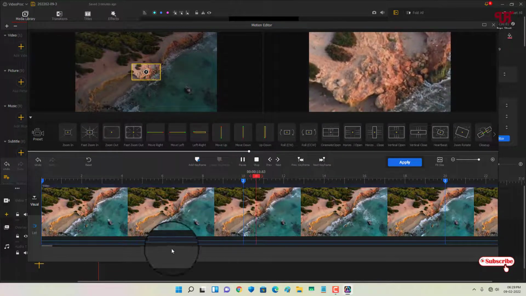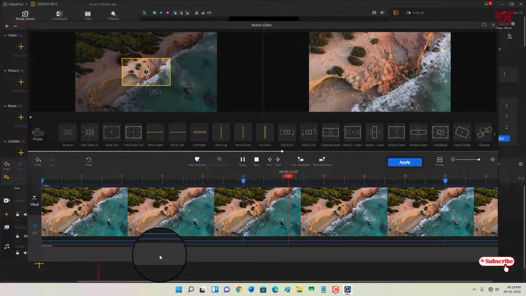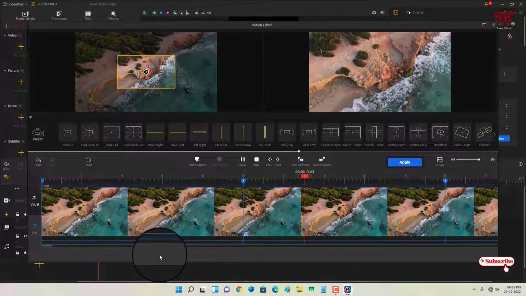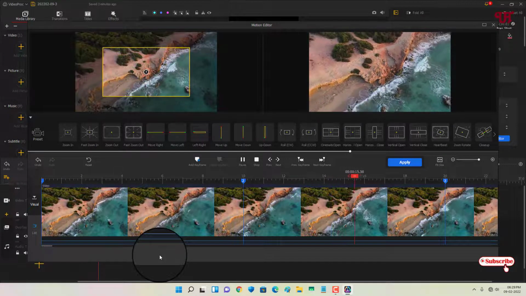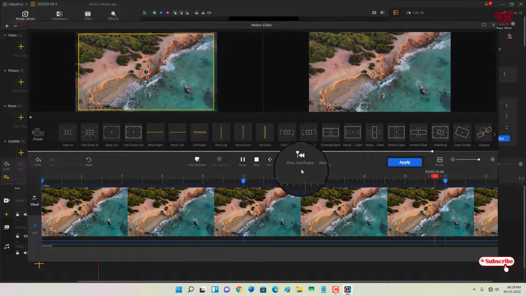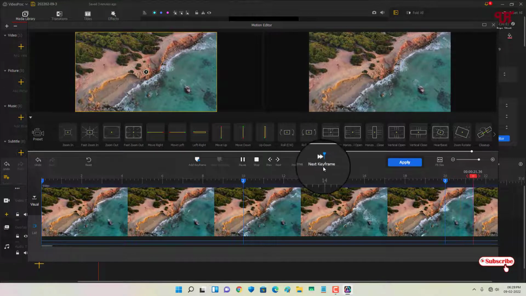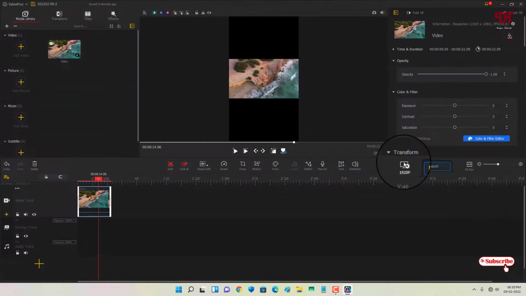So you can see here, so this is a smooth zoom in and zoom out effects that you can use inside this software. And you can see here different previous keyframe, next keyframe, right? So once you are done, you can just click on apply. Now it will take you back to the default video editor.